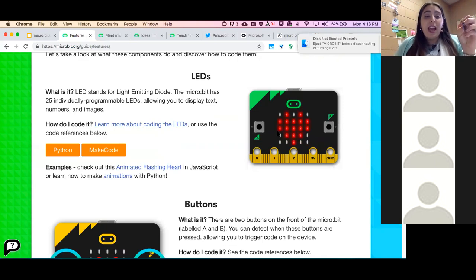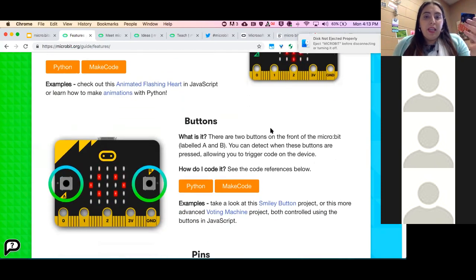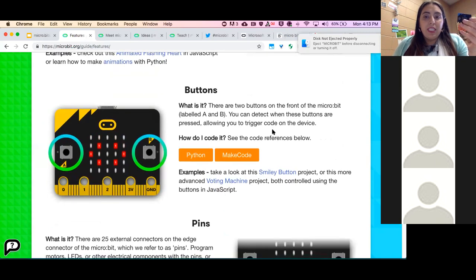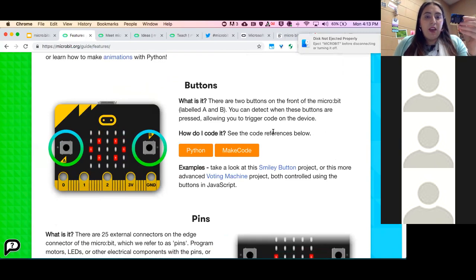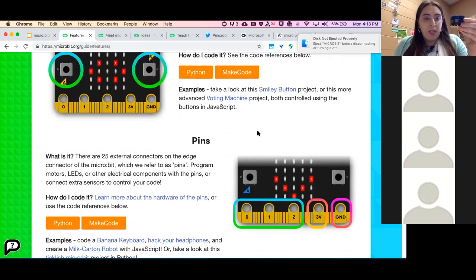Even though you may not have a microbit in your classroom with you right now, you'll still get to program today, which is really exciting. And like I said, there's the A button and the B button, and you can detect whether one is pressed or both are pressed, or if it's being held down. So there's a lot of ways those can be used as input instead of just a tap on each one.